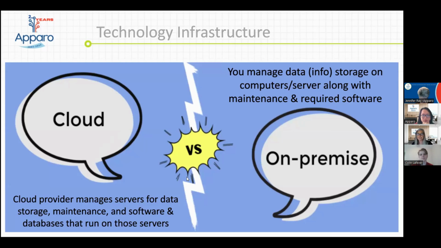I want to kick things off talking about infrastructure around cloud versus what we used to call the traditional days of infrastructure, on-premise, which means you're using a laptop to store your data, or you have a file server that you're sharing with your organization to share files.